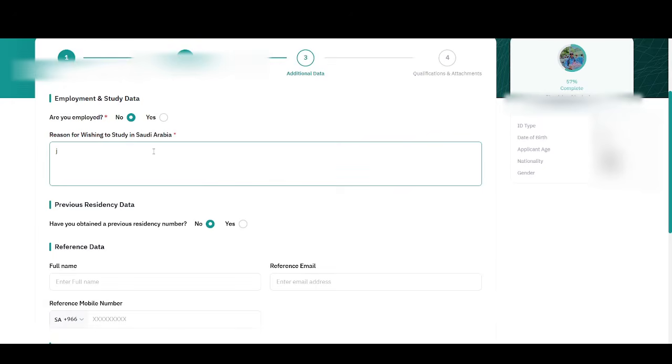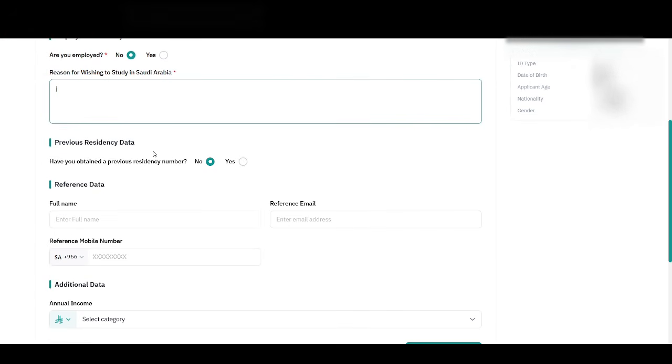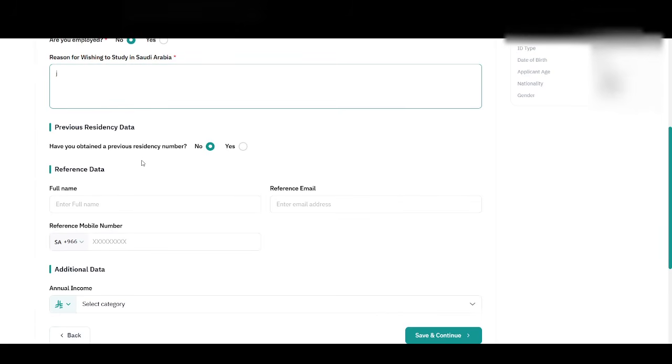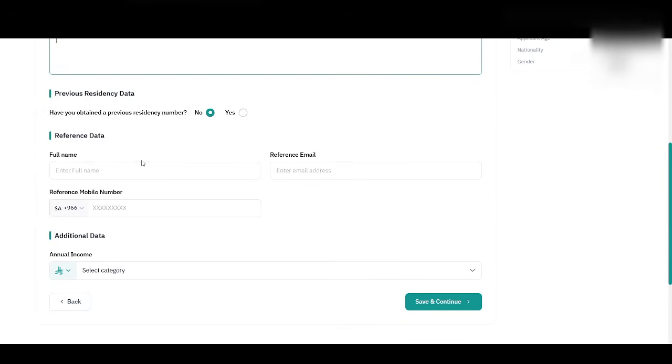So you write your reasons on why you want to study in Saudi Arabia. After that, you come here and have you obtained residency previously? No, so you don't have a business with that. If you have previously obtained residence in Saudi Arabia, you click on yes.